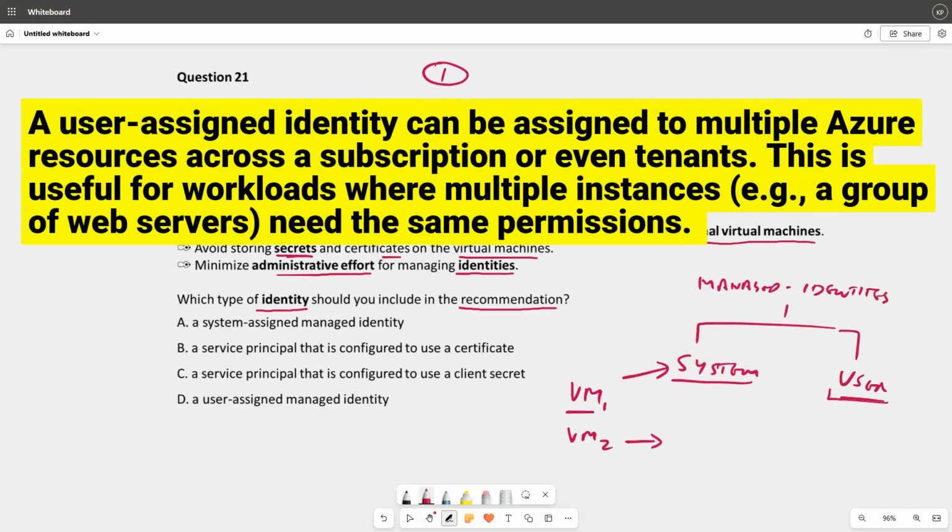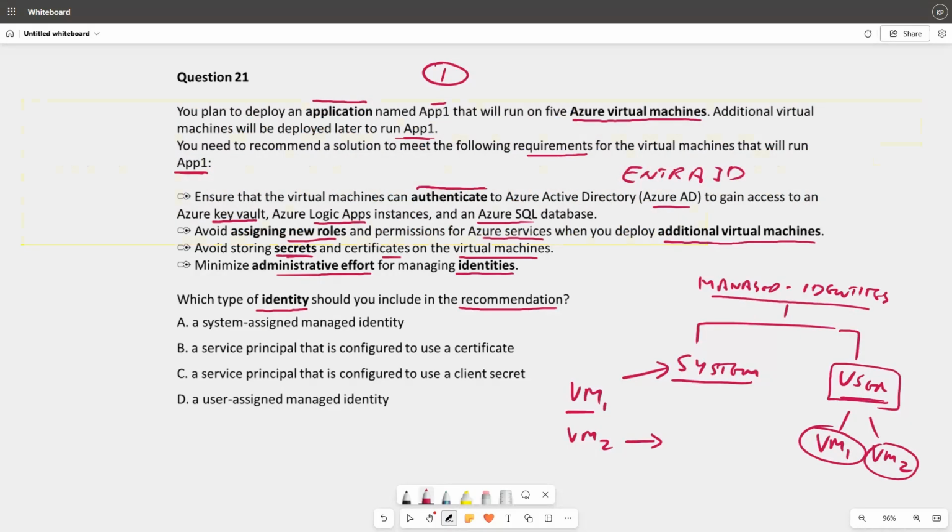But user managed identity can be associated with multiple virtual machines. So virtual machine 1, 2, 3, whatever number can have the same user assigned managed identity, and that user assigned managed identity we can provide access to our key vault. So when we have additional virtual machine like virtual machine 3, it will have that managed identity assigned, so role to the key vault is automatically being assigned.